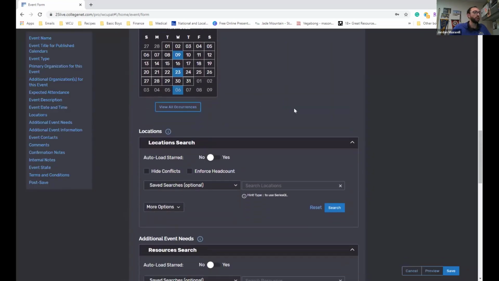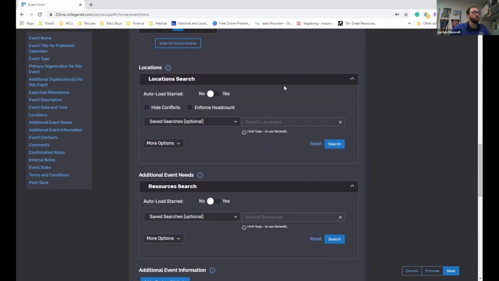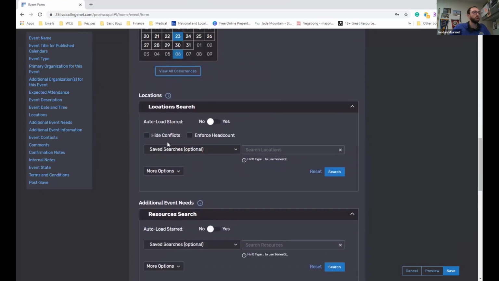And then we'll move down into the locations search. And for this search, we want to make sure that we uncheck the enforce headcount button, just in case we do, like Barb, you were saying, run into that issue of maybe we missed a set and it's still set for social distancing in the room or something like that. If this button is checked, it won't show you that space, even if that space is available.